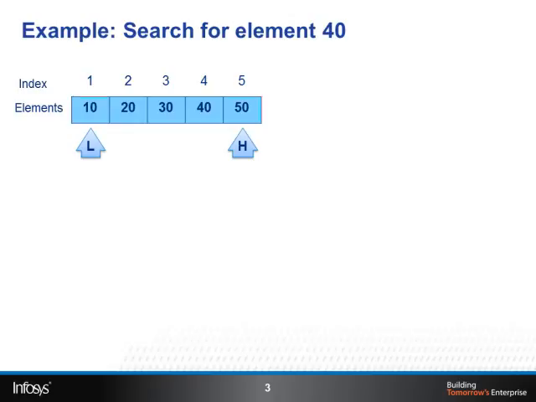Why do we have to go for the mid position? We need to now start dividing this array into 2 halves and then start searching in one of the halves where there is a likelihood of the element being present.